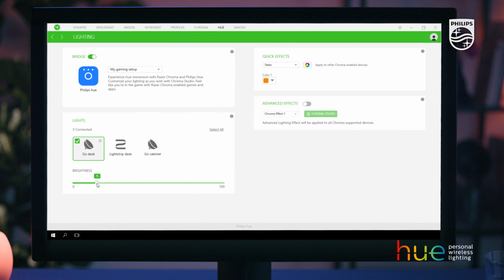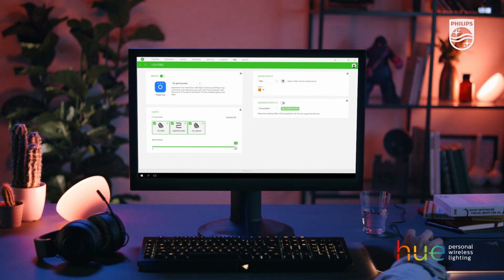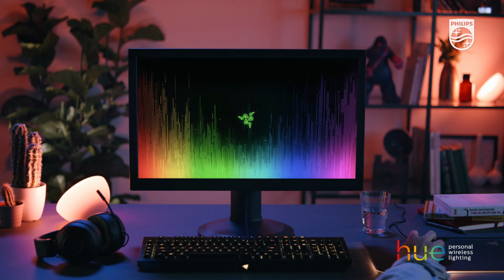Within the Philips Hue module, you can customize your lights. You can change your lights individually, or select them all at once. You can change brightness, add some colors, or even add effects.